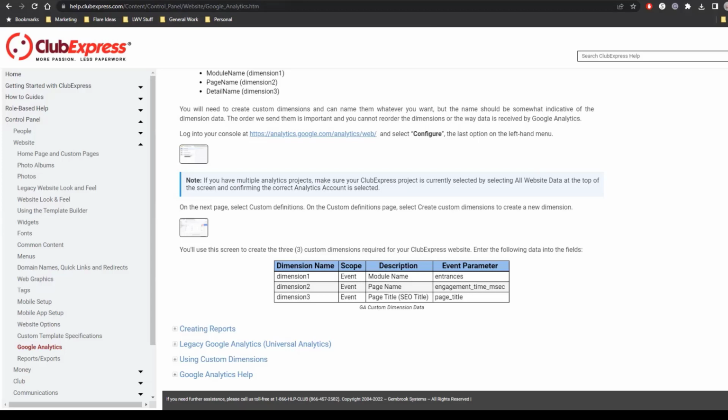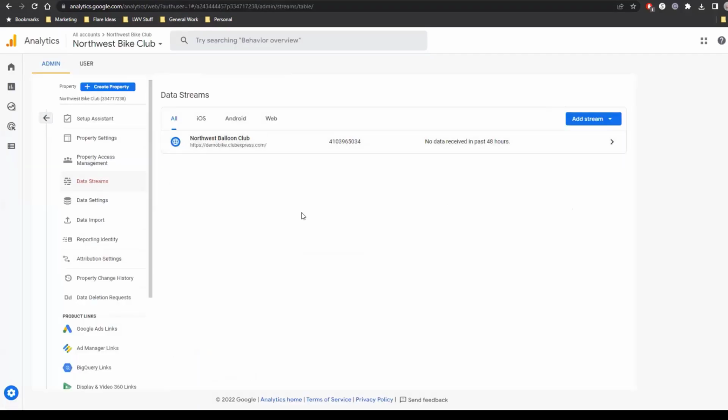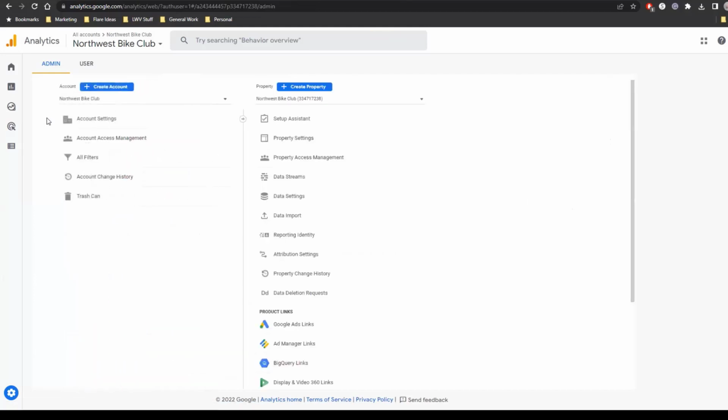So in my Google Analytics account, and again, this is the bike club that I've just set up, I'm going to use this little back arrow. That's going to expand this menu, and it's going to take me back to my admin page. Another way that I could have done that is just by clicking this admin button. Right here is where all of your administrative items are going to be set up.